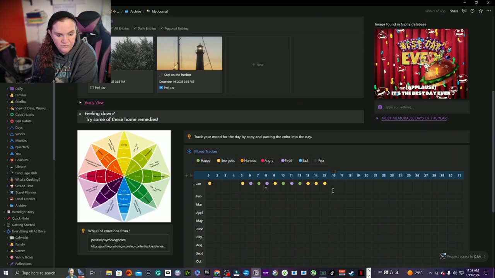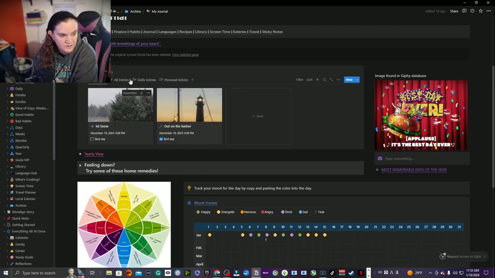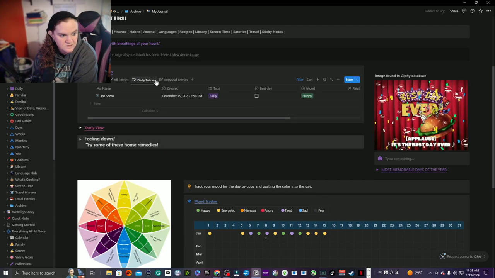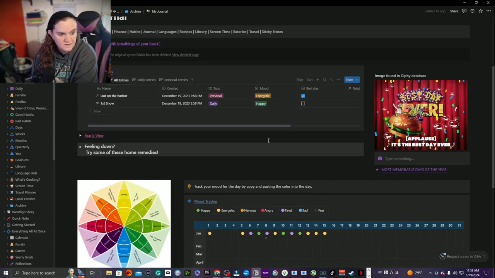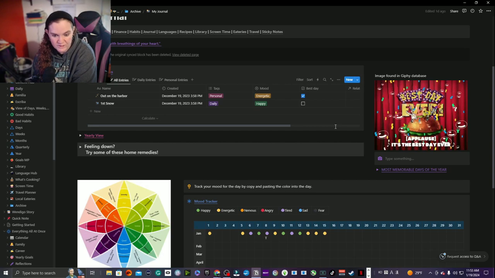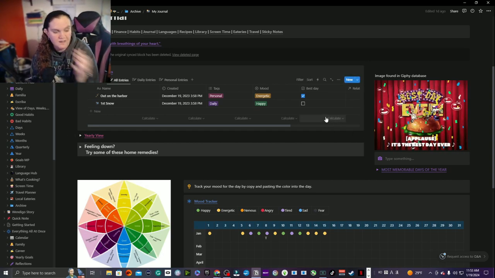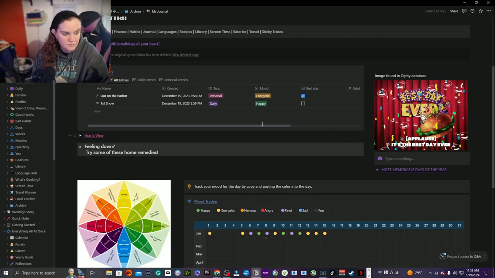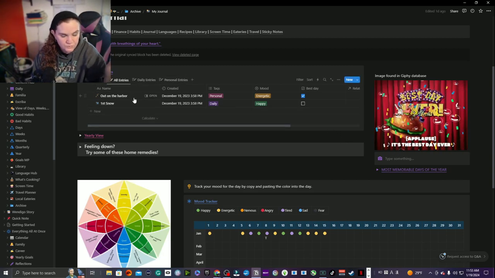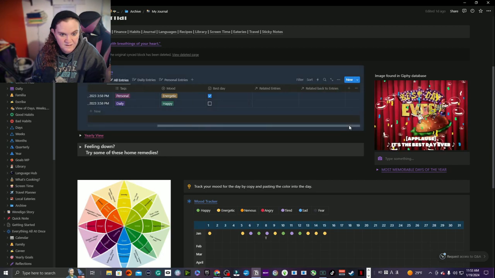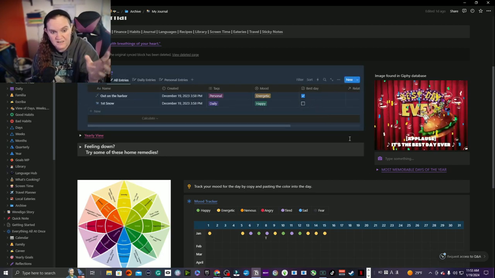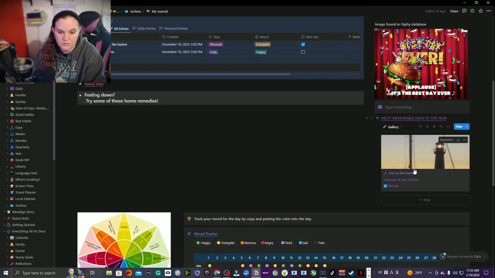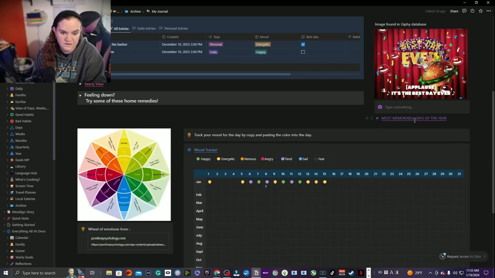I have up here the gallery view of the entries, daily entries, like this. These are obviously all examples. I haven't really played with this too much since I set it up. But for example, if I wanted to remember a day was particularly special to me, I can click best day ever, and it'll pop up over here. So I can look at it.